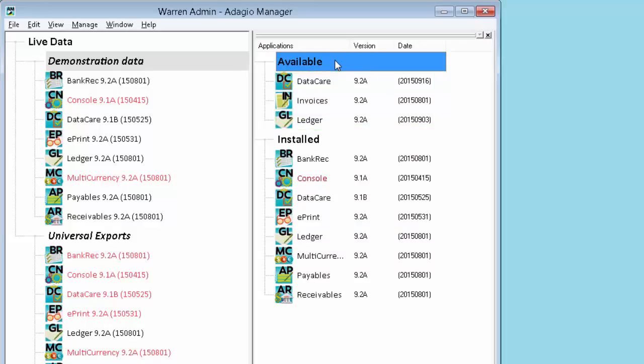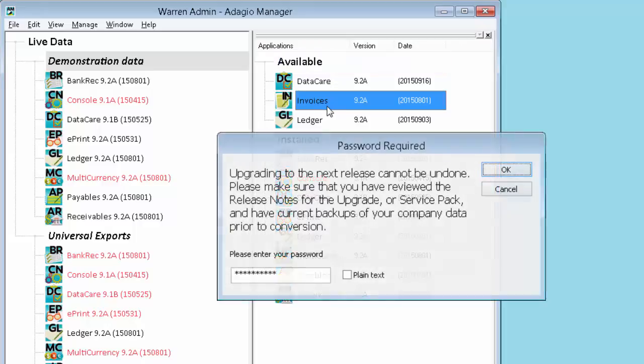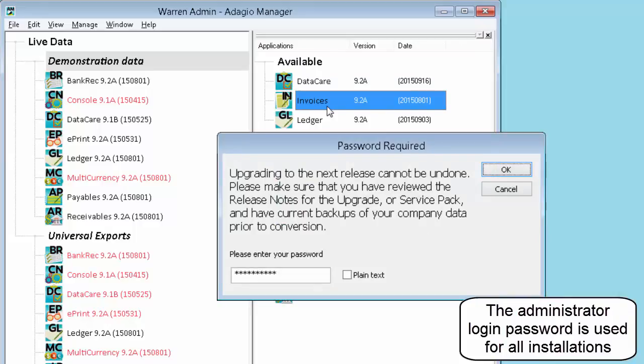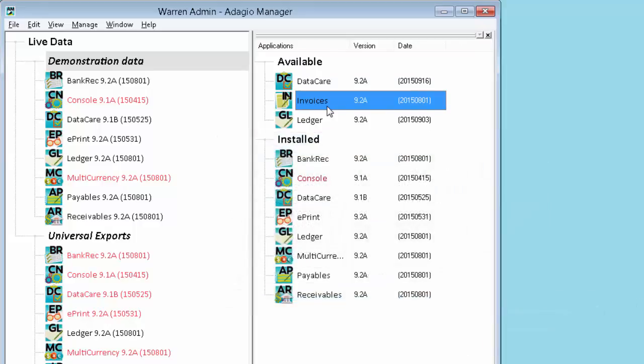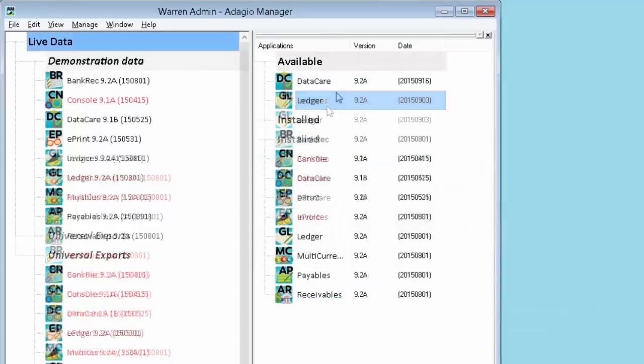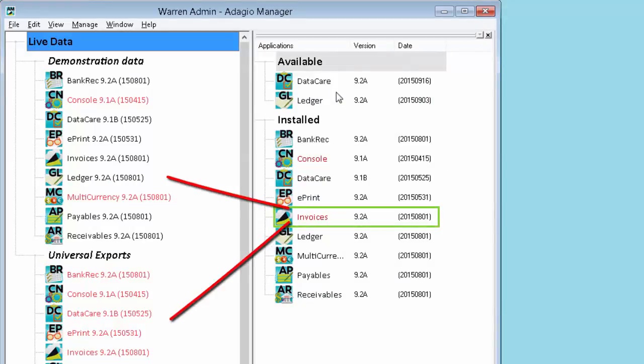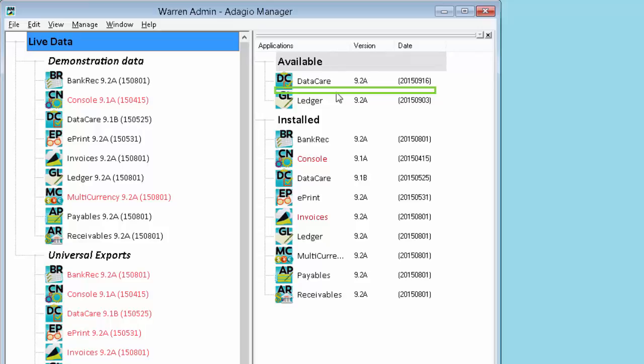To install a new or upgraded application, simply double-click on the program name and enter the supplied installation password. The process will continue without any further prompts, and when complete, the installed application list will be updated, and the available application list no longer shows this program.